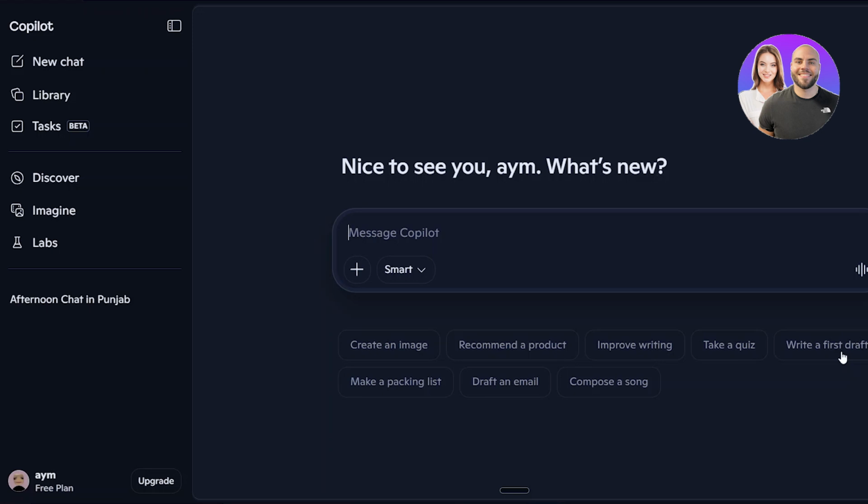Now, to get the best results from Copilot, you need to give it clear instructions. You can also type in things like summarize this document in 5 bullet points. Now, you can also ask it to create a professional email for clients, and then later you can copy and paste it into your email inbox. The more specific your prompt is, the better the result will be.